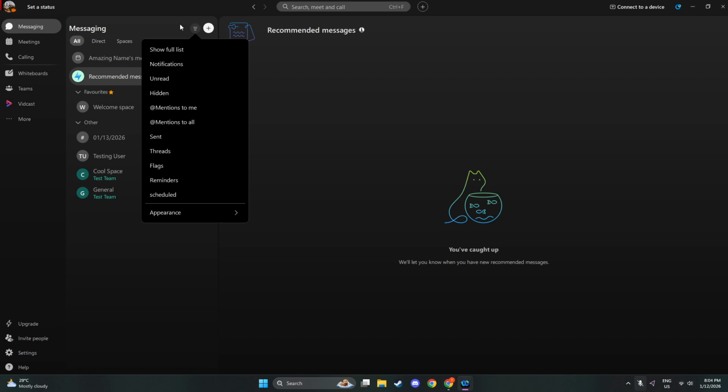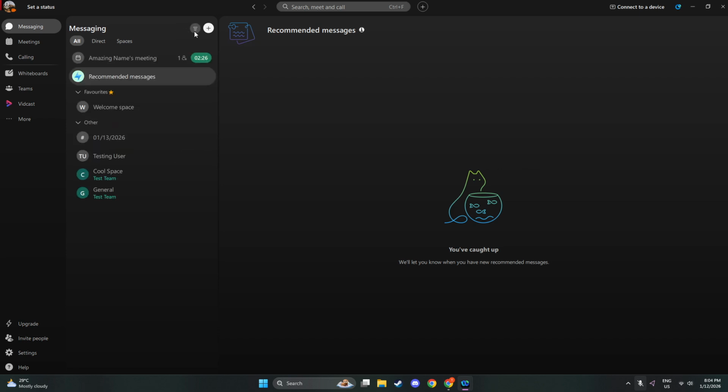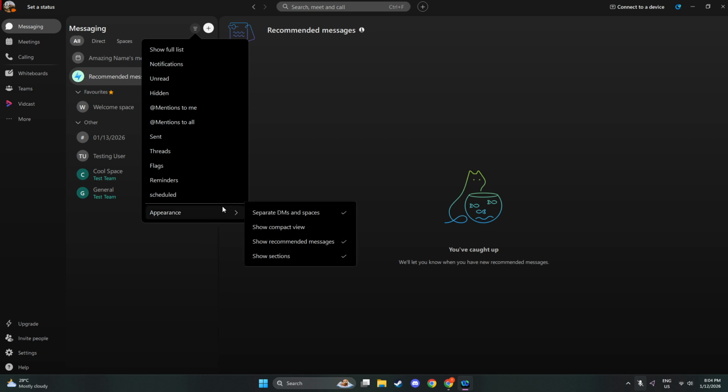Select At Mentions to zero in on messages where someone specifically called you out. It's ideal when you need to address requests or questions directed at you. If you've started writing but didn't finish, tap Drafts to bring up any spaces where you have a saved draft waiting. This helps you quickly pick up where you left off and send those messages.